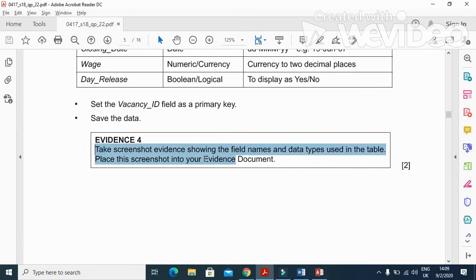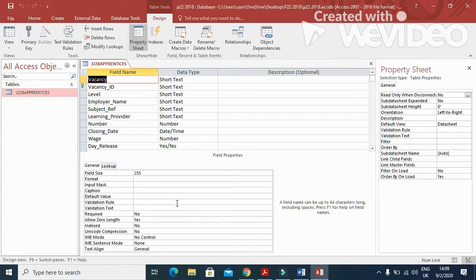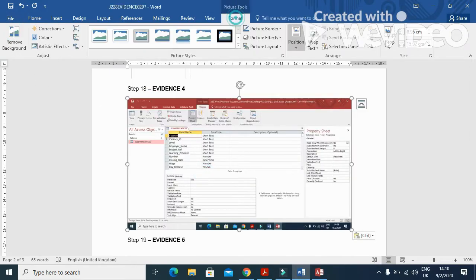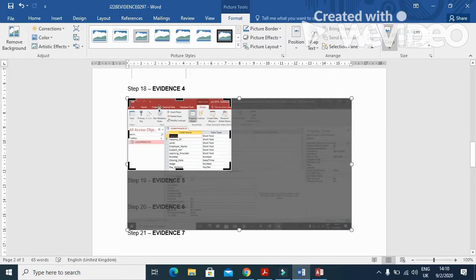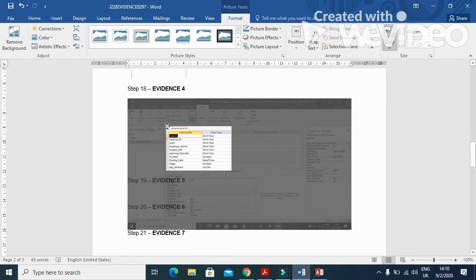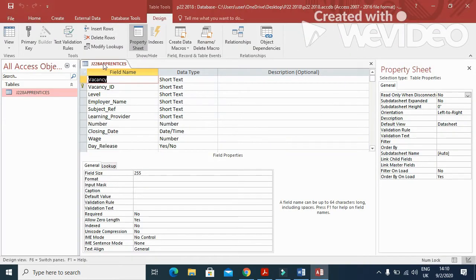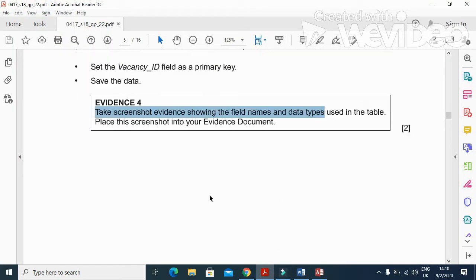Take a screenshot of this file that you imported with the field names and data types. So right click, design view, print screen, and then just paste it here as evidence for format and crop it. Just like that. This is how it will look now. Now click on save and close this one. Let's move forward to the next step.